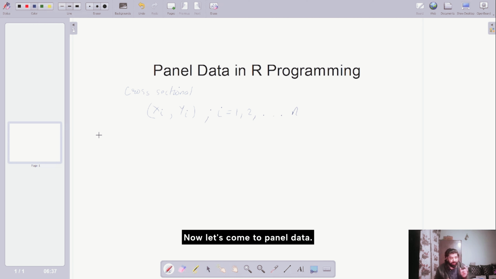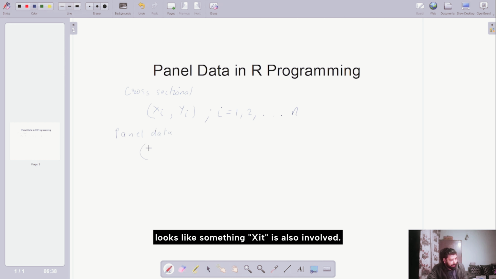Now let's come to panel data. So when I talk about panel data, there is an involvement of the entity which is i here. It could be country, it could be firms, and there is also involvement of time because we are taking data in periods of time. So if I write panel data equation, it will look something like this. I'll just write panel data first, and it looks like x with i, and t is also involved. So this t will also vary.